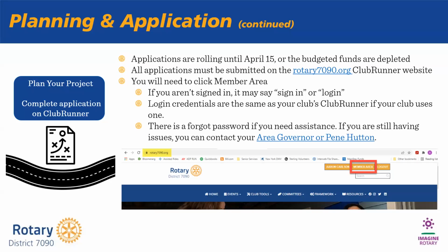Or when the budgeted funds are depleted. If all the funds are depleted, then we'll stop taking applications. But we do everything in our power to approve every grant that we can. So that might be pulling money from other areas. We will try to do that because we know this is important for folks.